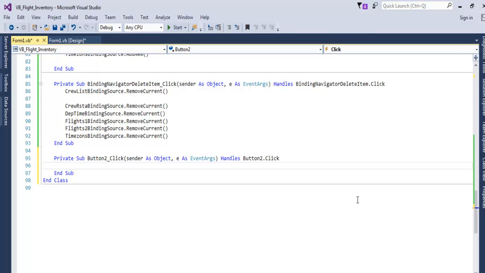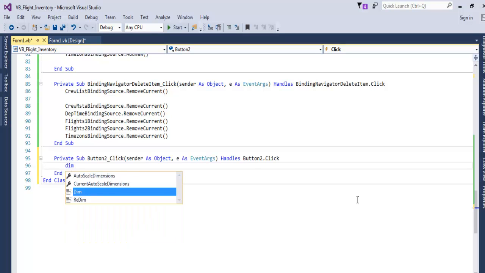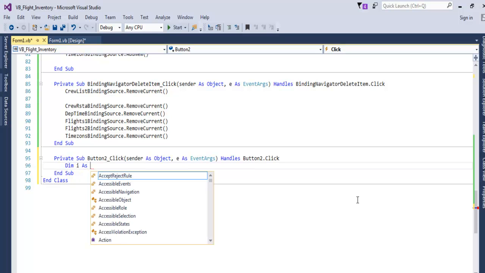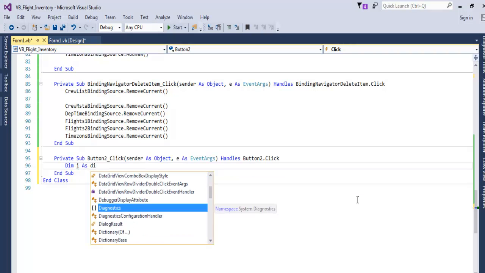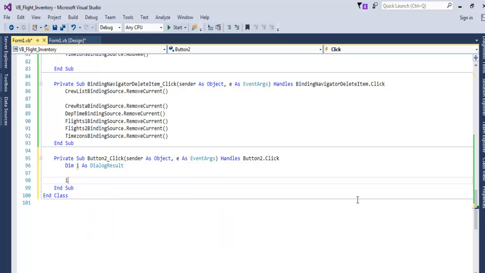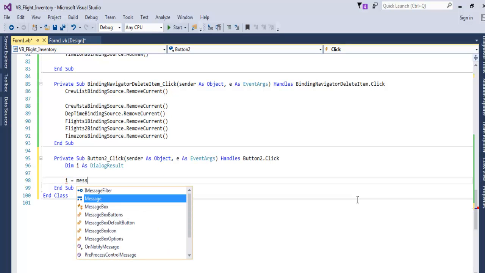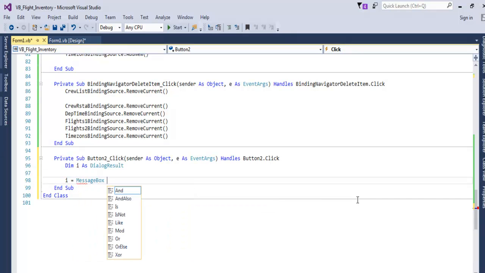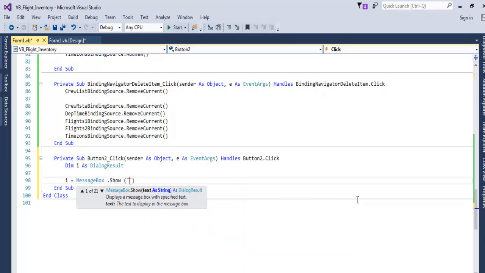Okay, double click on the exit and just enter. Let's dim as dialog result. Then we can say I equals message box dot show, and let's just enter a statement in there. Confirm if you want to exit.